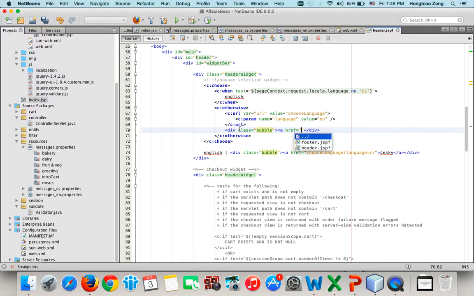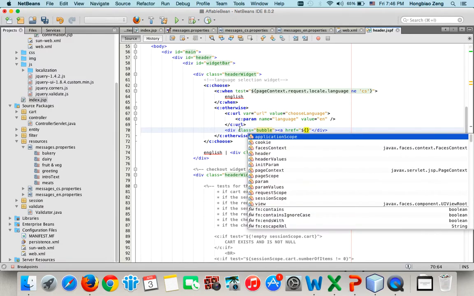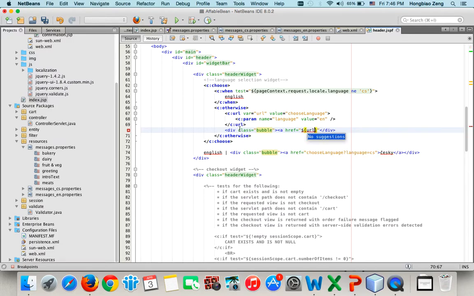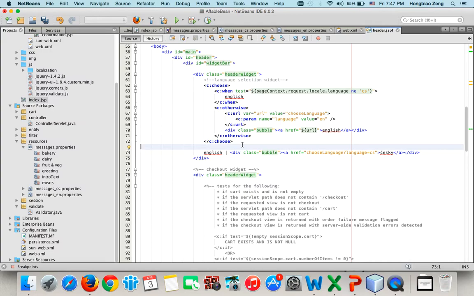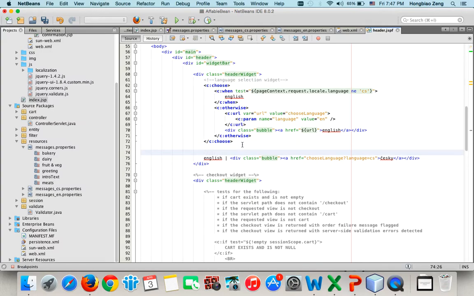is equal. The link will be dollar sign, we use EL expression. Then this will have English. So basically, the idea is this: if this page is displayed not in check, which means in English, then English has no link. Otherwise, English has a link and is displayed as English with a link. Okay, so you can actually do this.